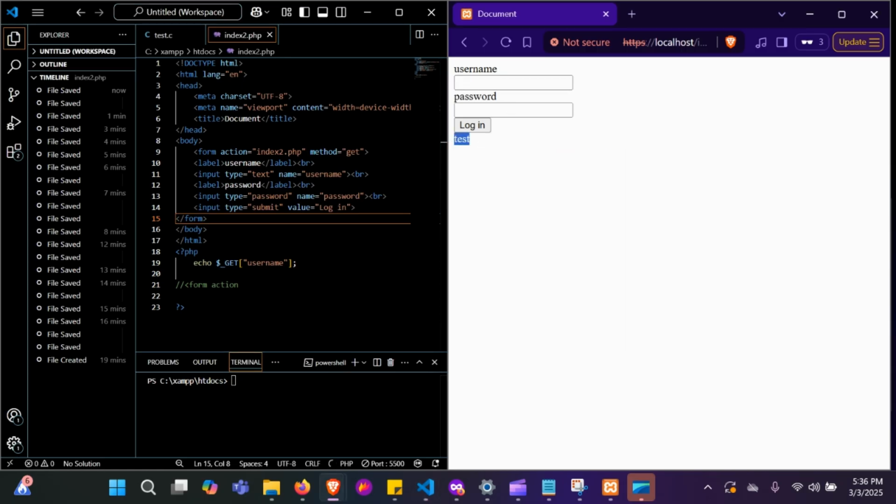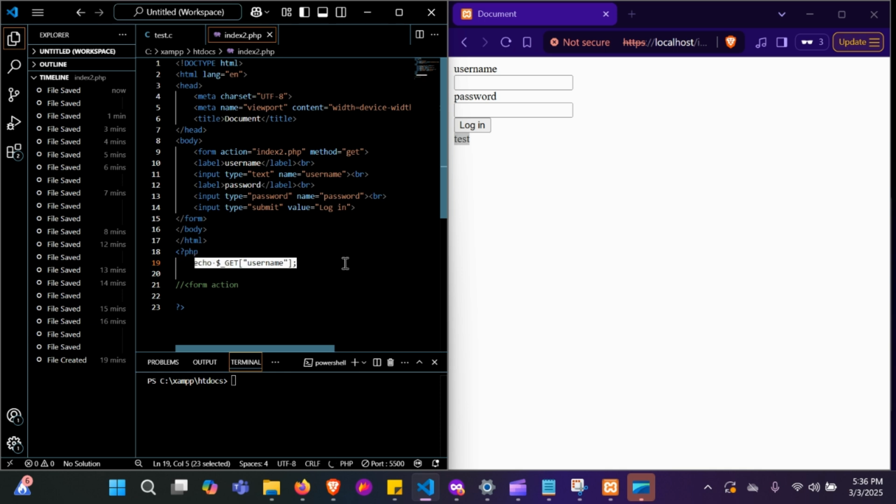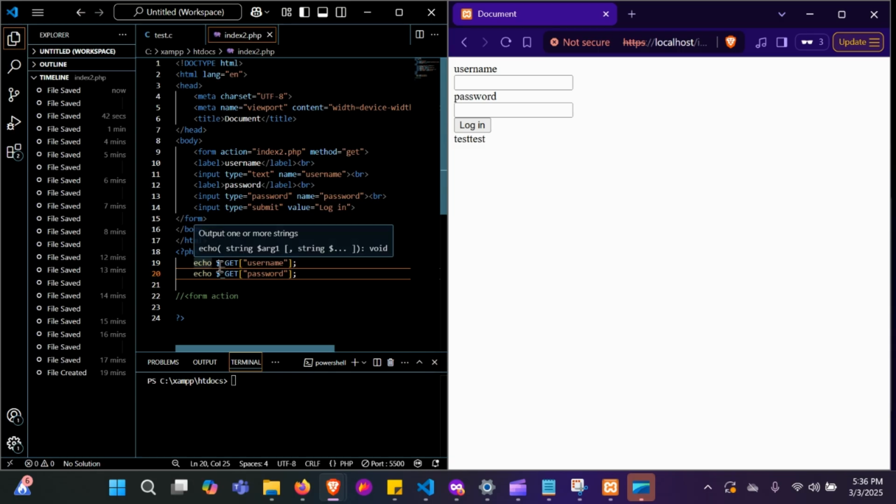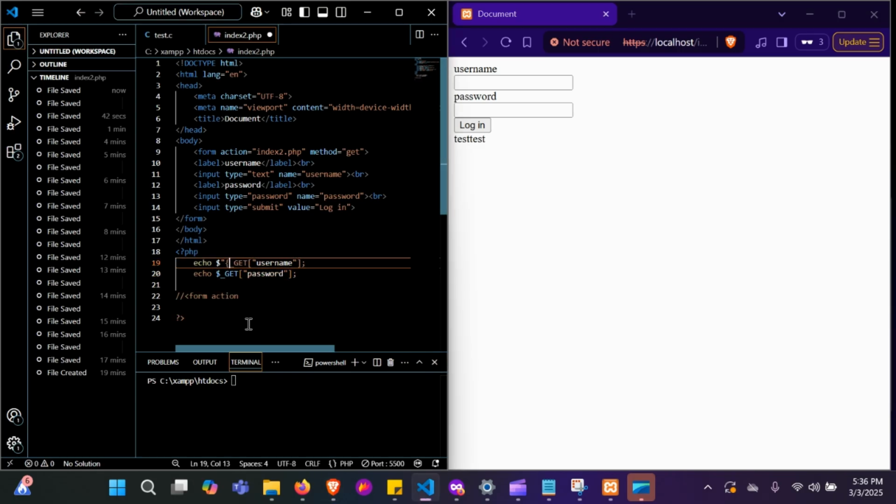So it echoes the username out to the screen. But I also can do this for the password too, so it can print that to the screen, right? Test. So both, right? And I could do line breaks with this as well. So for example, this is how I would do it.